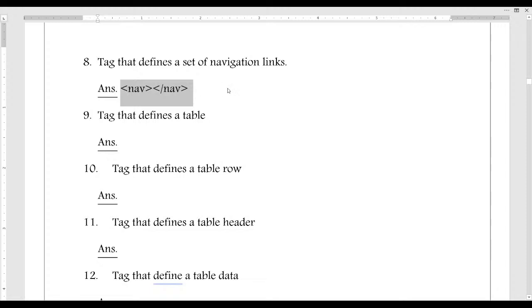Tag that defines a table. Easy, fast, please. Table. Show me the tag for the table.